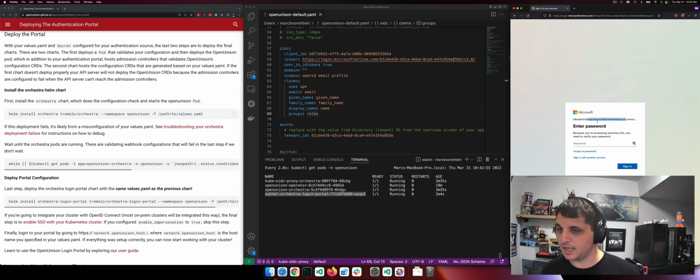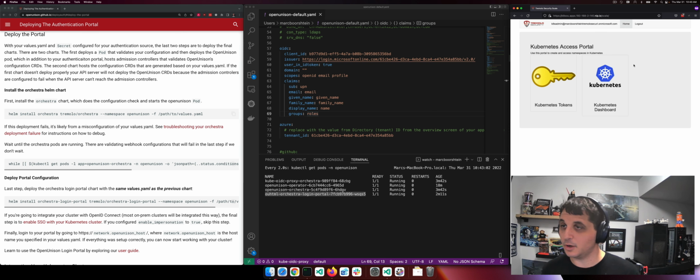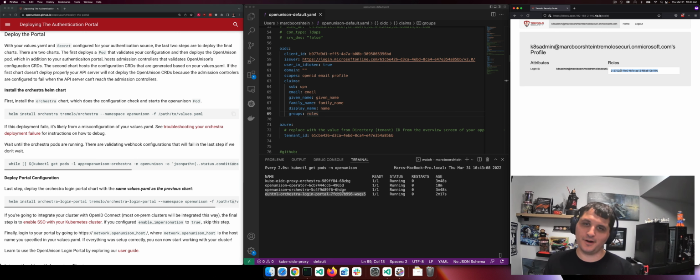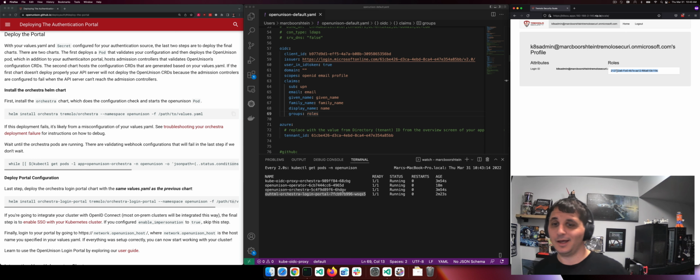And I'm going to log in as Kate's admin. And so I'm logged in. That's my username, and you can see here, here's my role. That is not going to be very fun when it comes to setting up RBAC permissions. So let's go ahead and talk directly to Azure AD to turn this into an actual RBAC permission.